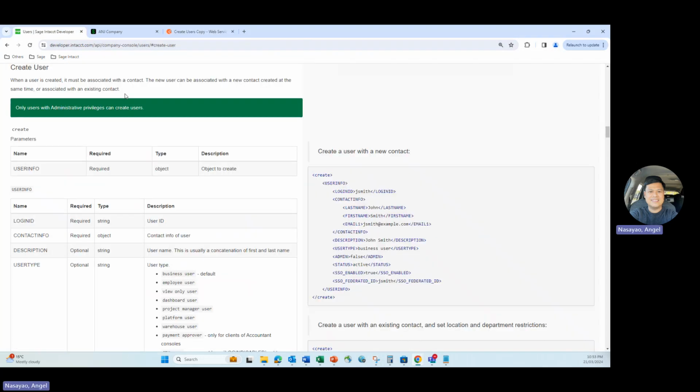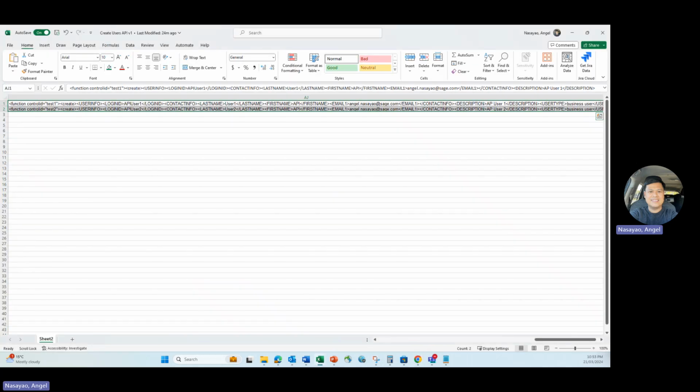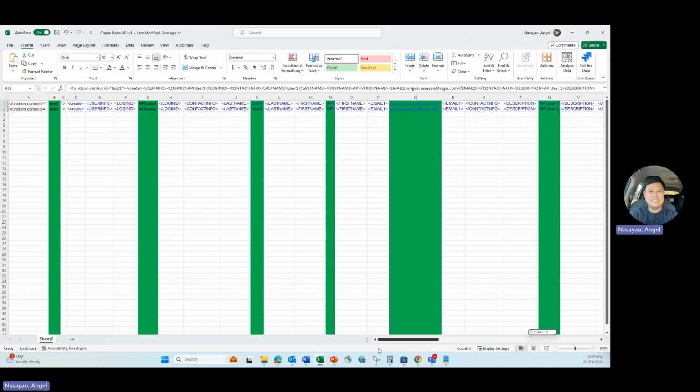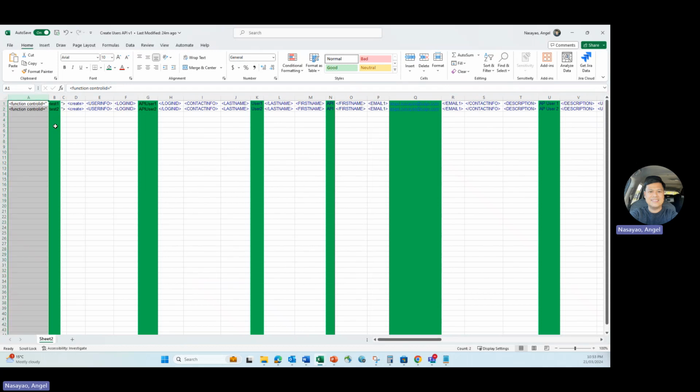All right. So based on this documentation from developer.intacct.com, create user, you can create users via the API. So what you can do is that based on this syntax, you can create an Excel file. Just copy across the different syntax in there.